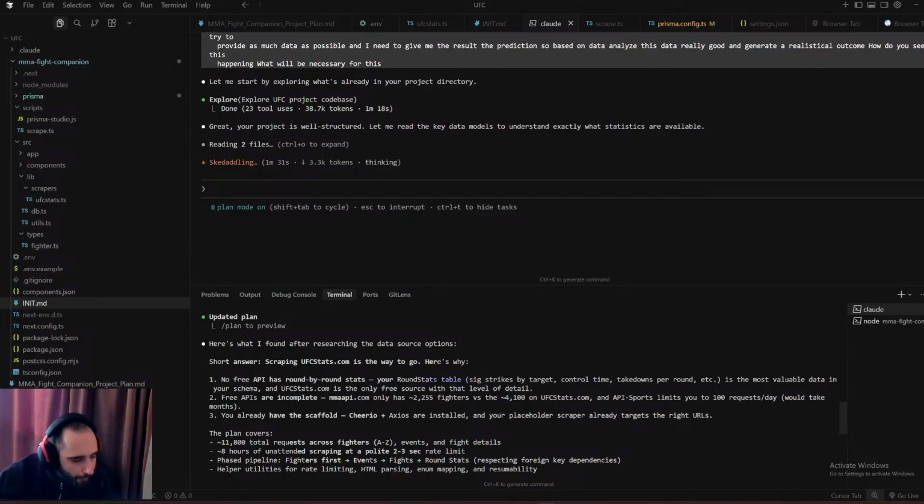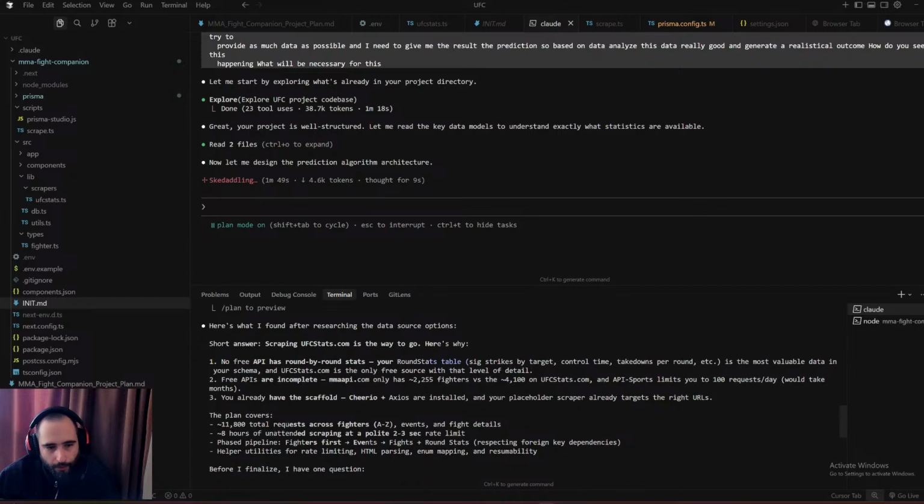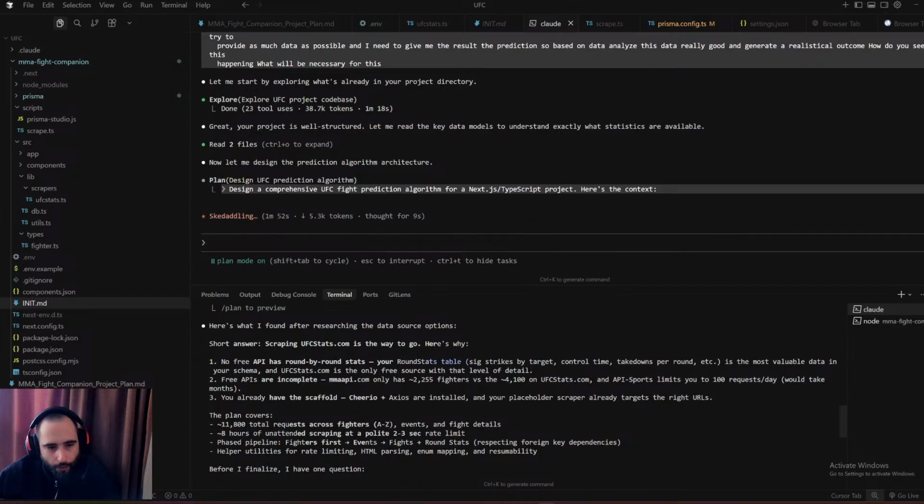Okay, so after eating a lot of tokens, actually it came with an answer. No free API has round statistics. For our database, it's the most valuable data in your schema and your stats. UFC.com is the only free source. Okay, free APIs are incomplete. You already have a scaffold. Okay.